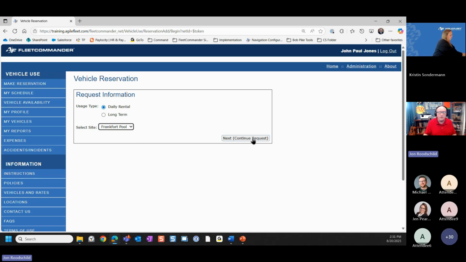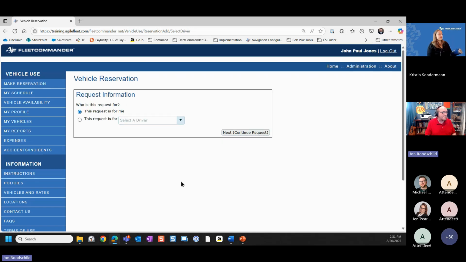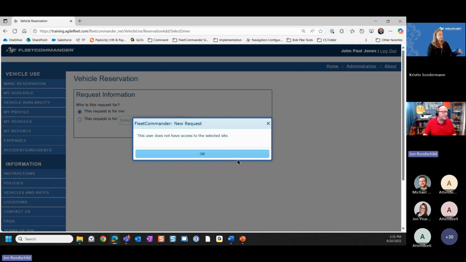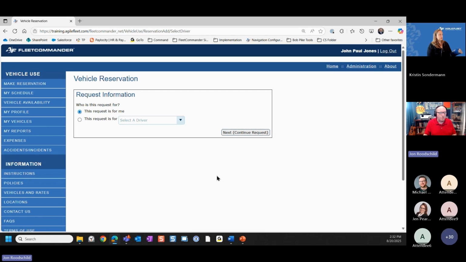So we'll do daily rental and we'll hit next. At that point, it will then take him to the next page where he then specifies that it's for himself or for somebody else. Remember, he is only a requester. If he hits next, he says he does not have that permission to do that for that site. And so that's not his role. That's not his responsibility to drive, but he is to make reservations for somebody else.